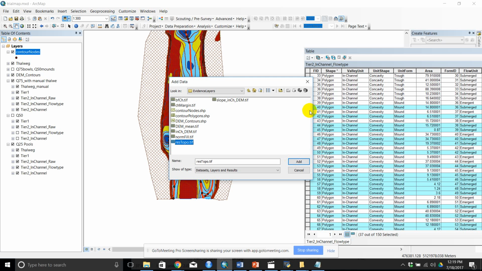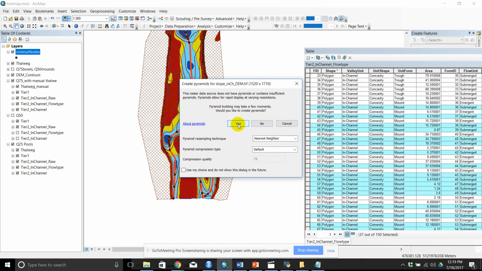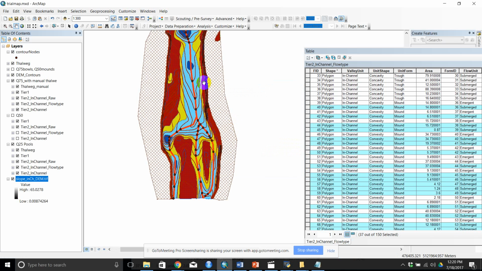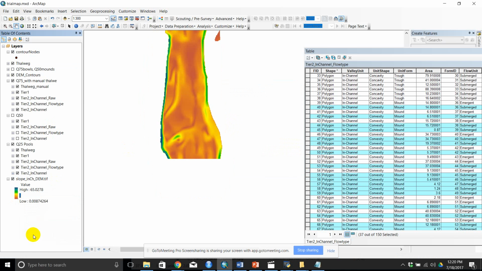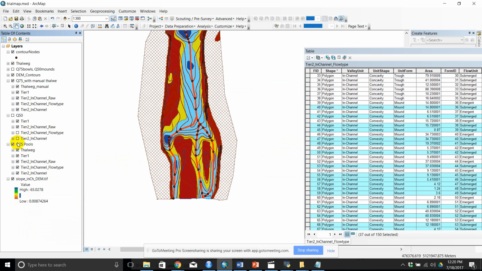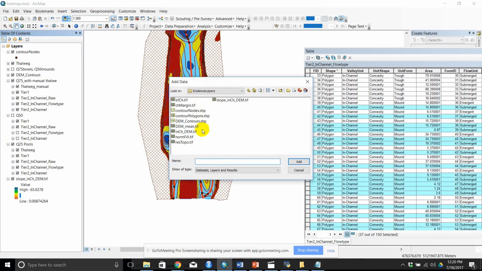It looks like she has a slope raster if you wanted to play around with the slope. Maybe summarize slope by feature or by category. It looks like you can do that. So there are other outputs that you can play around with. It looks, yeah, in channel DM. I don't know.